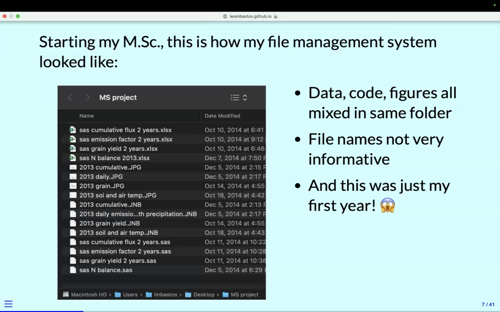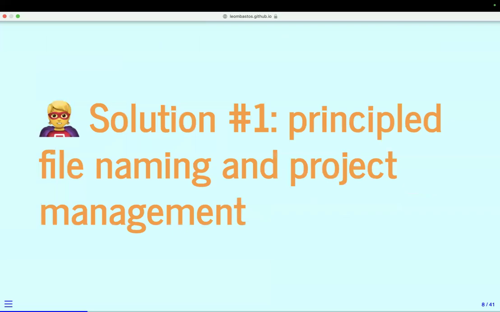And this was just the beginning of my first year, right? So the longer you do your projects and your research, the more complex this becomes. And the sooner you create a system that works for you, the better off you're going to be as you develop your program. Hopefully it doesn't look familiar. Hopefully you're already doing a better job than I was doing when I was starting my master's. But if not, I have some suggestions that may help you get there.